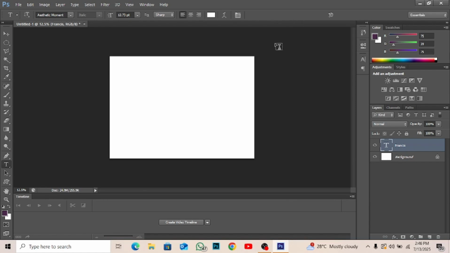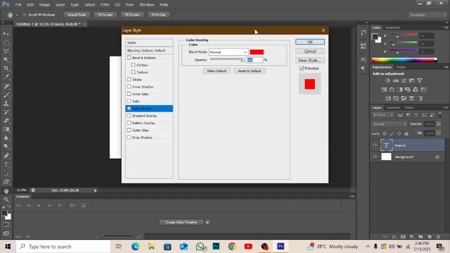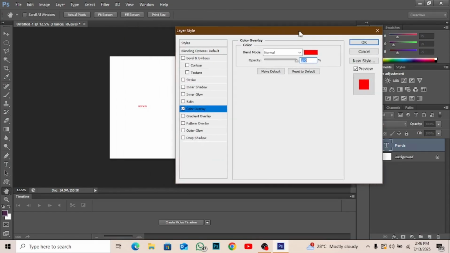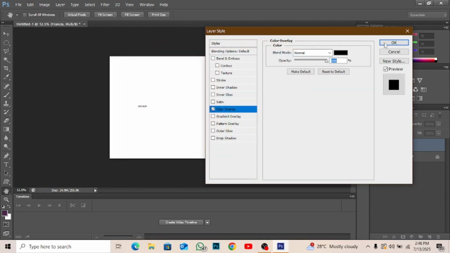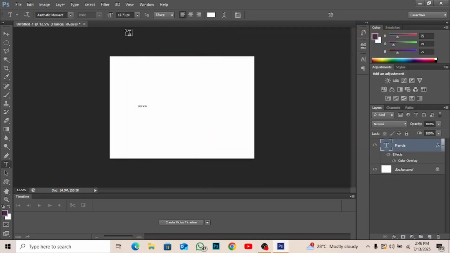Okay, so you've typed. Now we can change the color of our text by coming down here where the layers are. You see FX, you click on it, you go to color overlay, and you can left click and hold here and drag it aside. You select the color you want to use. So let's say black color. Then you click on OK. Okay. You can adjust the size of the text here. So you double click and you type in the size you want.